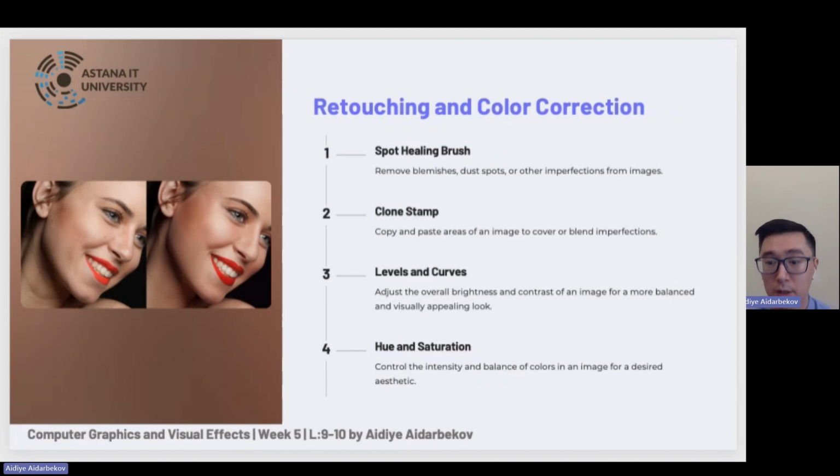Color correction and retouching is again a big part. In terms of color correction, we discussed it before. Mostly we will do color correction in Adobe Lightroom. But sometimes, if you don't have access to Lightroom, you can easily do color correction in the Photoshop application.